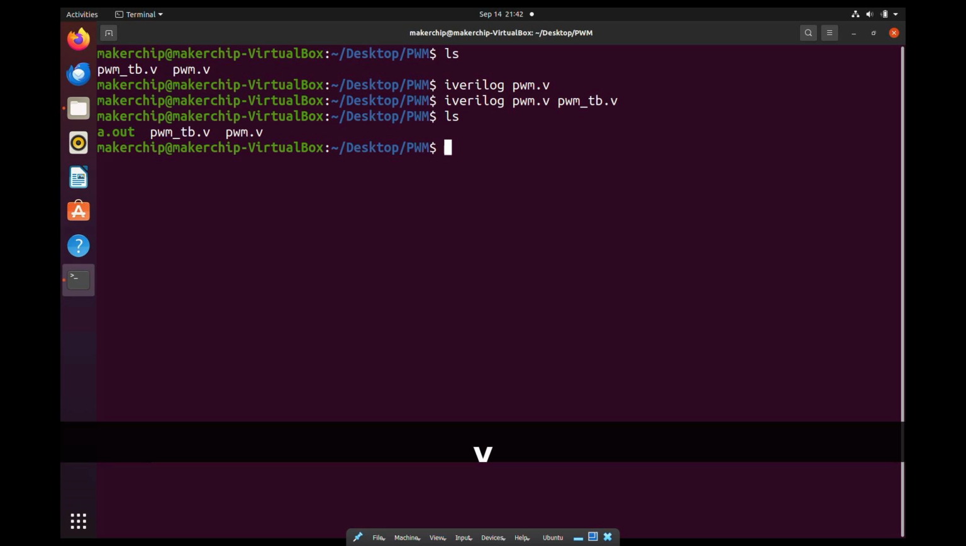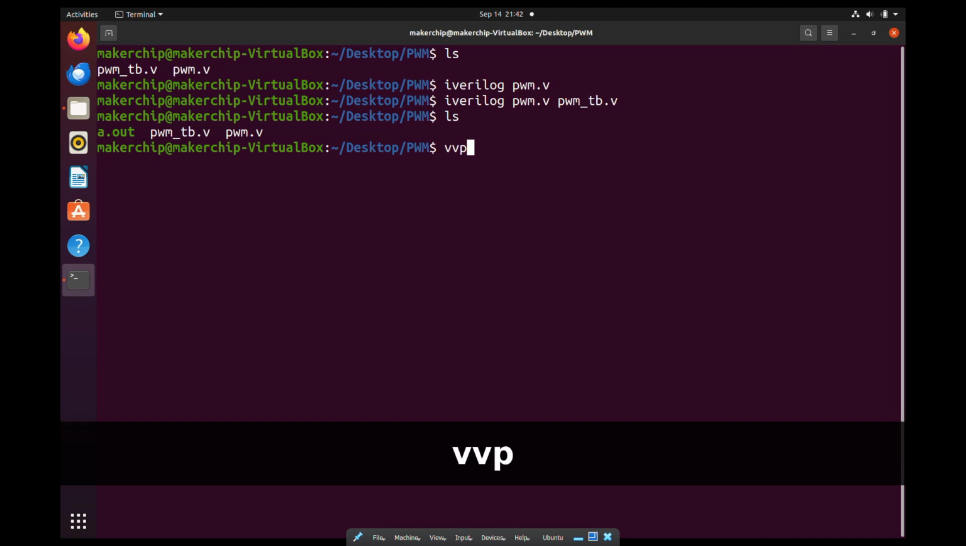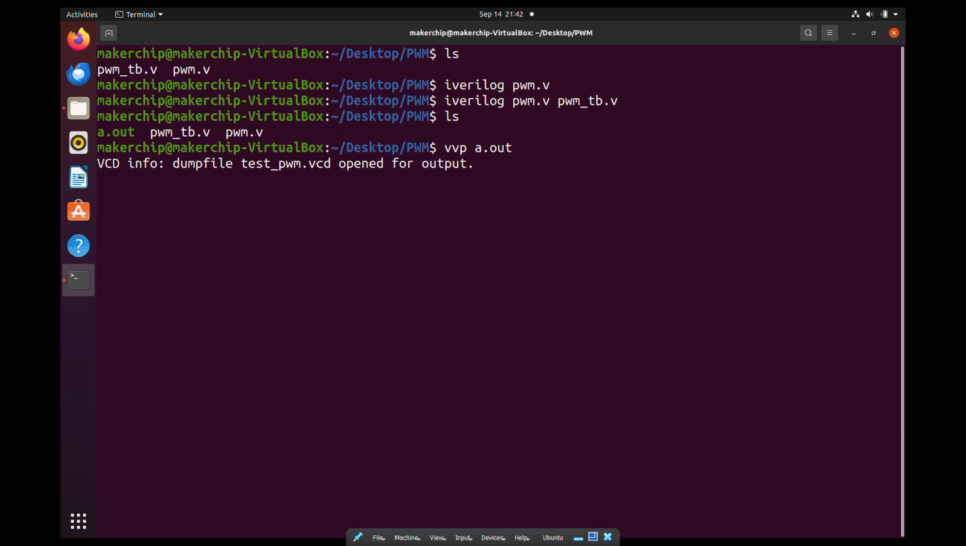The VCD file is used for viewing waveforms. To run it, type vvp a.out. A VCD file named test_pwm.vcd will be created. Since we didn't use $finish in our test bench, the simulation will run continuously. To stop the simulation, press Ctrl Z.